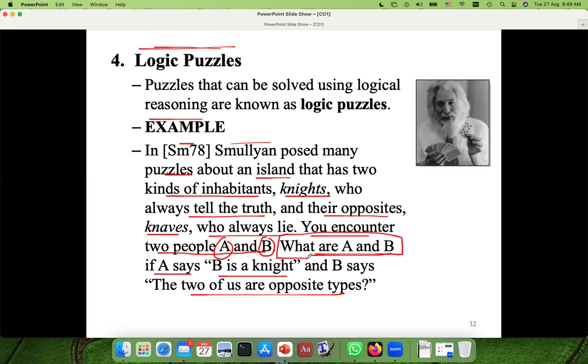So you cannot find the answer easily until you analyze it. There is an island. On that island, there are two types of people living there, knights and knaves. Knights always speak truth, knaves always lie. You met two people, A and B. A says B is a knight, and B says the two of us are opposite. The question is, what are A and B?